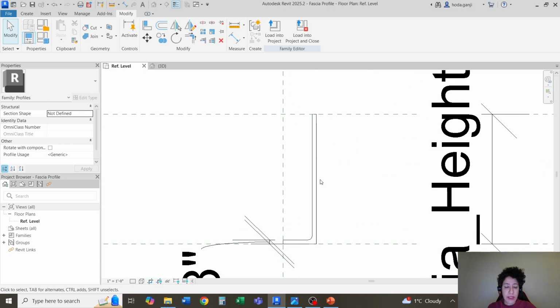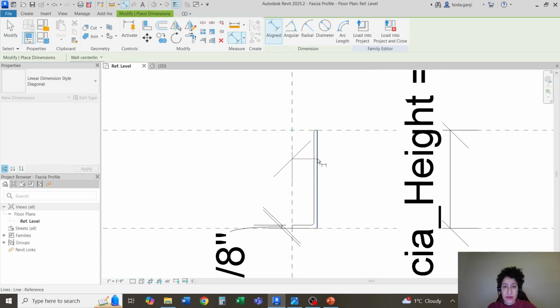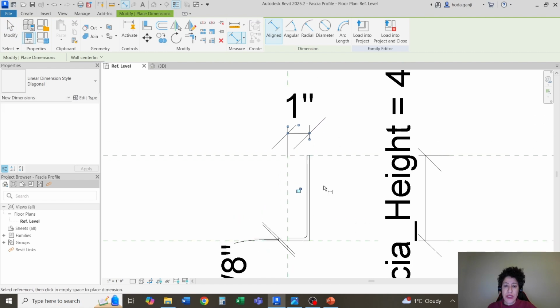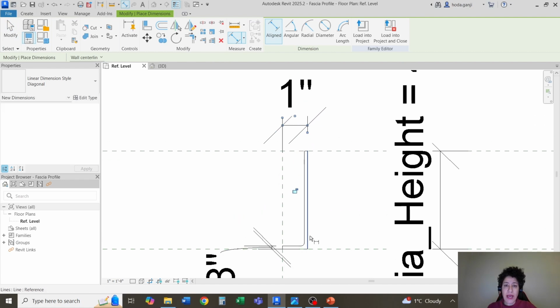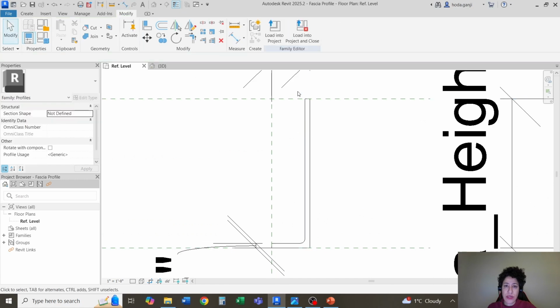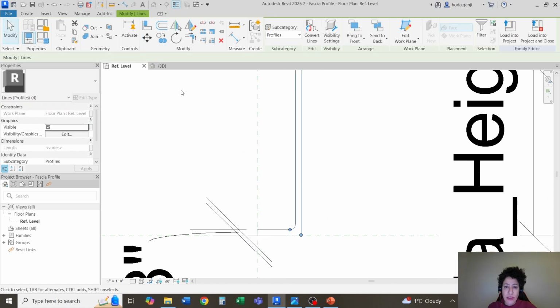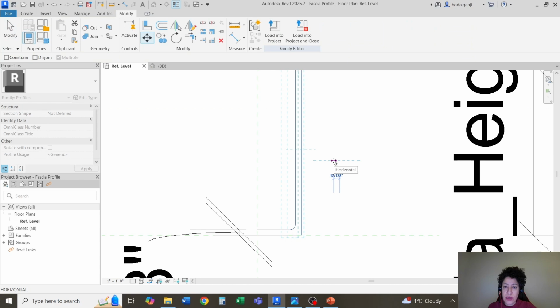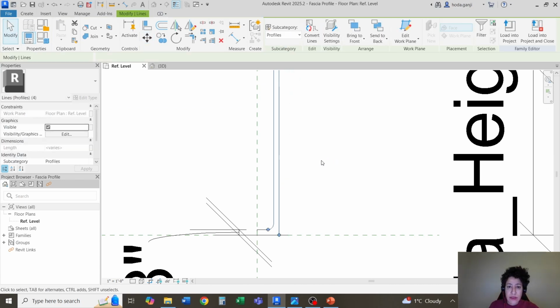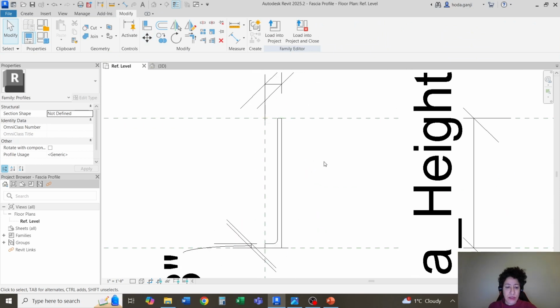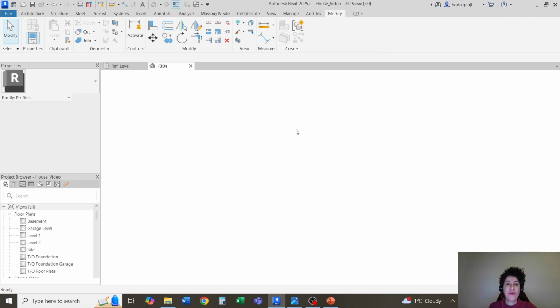Okay, so what I have right now is a new family for my fascia. Let's say maybe 1 inch or maybe half an inch. Half an inch should be okay too. So I'm gonna grab this part and I'm gonna move it inside by half an inch. There we go. So this looks good. I'm gonna load this into project.